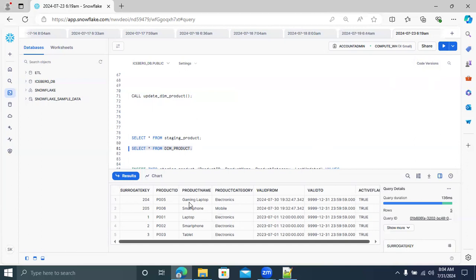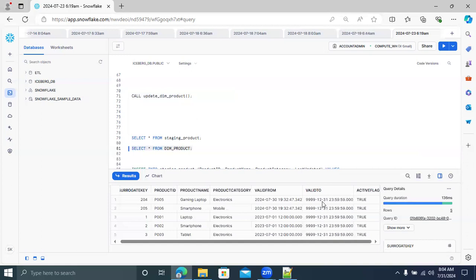Now if you look here, what is the valid to date? Sir, high end date, sir. High end date. And when the data got generated, it's generated today only. You're seeing, right? Today only it got generated. The active flag is true for every record.